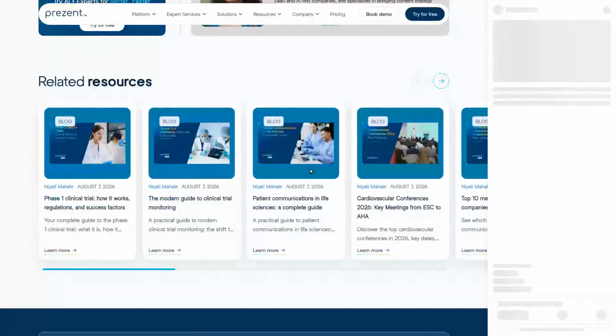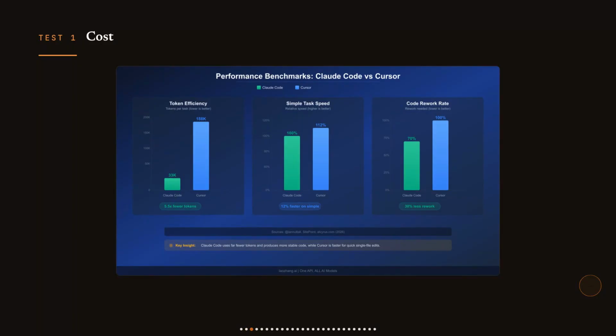Test 1. Cost. A lot of people pick a tool at the entry price, let an agentic loop run hot for a week, and then get a bill that's way bigger than the flat fee suggested. Claude Code's API pricing is the only one that actually exposes per token rates, which means it's the only one where your costs can scale up or down with your actual usage.